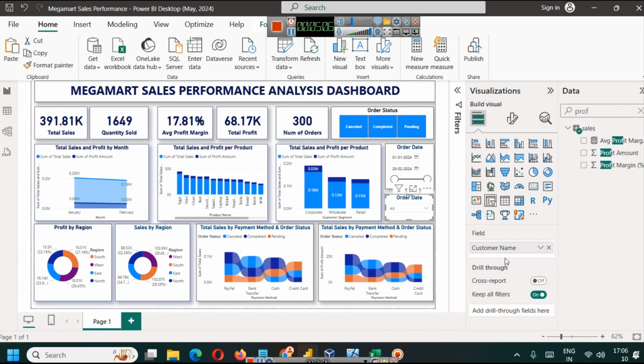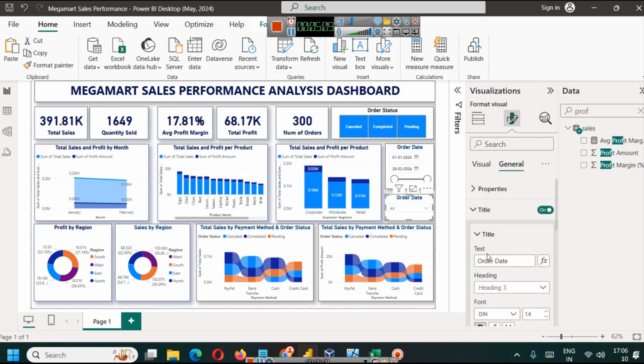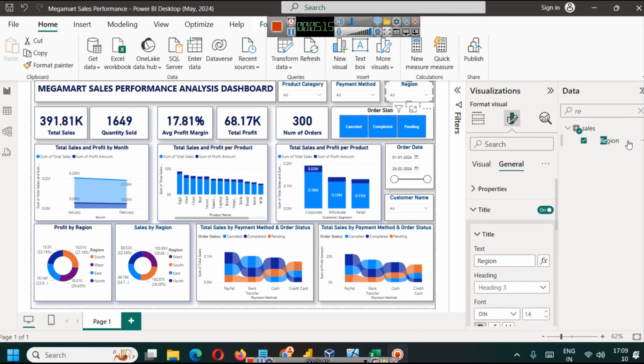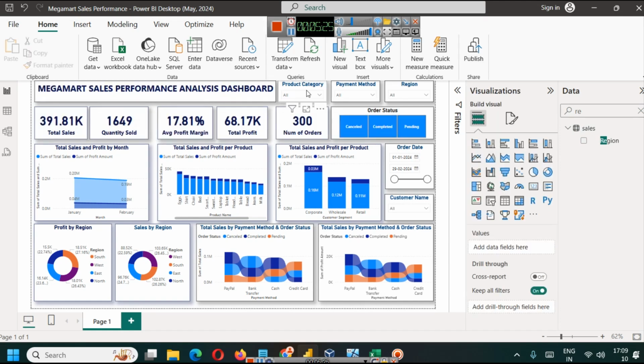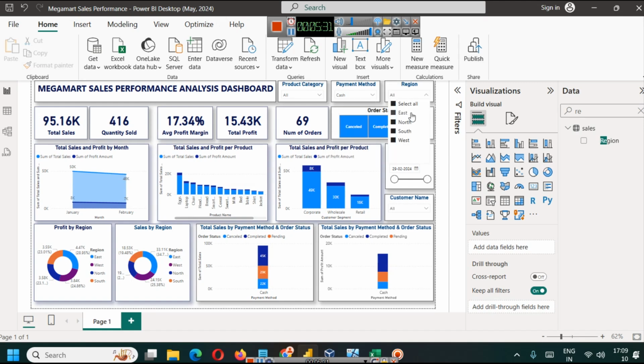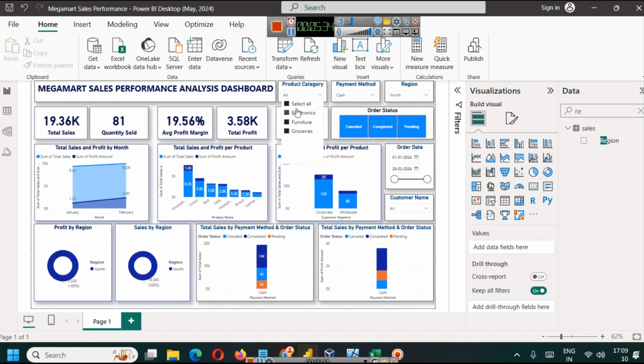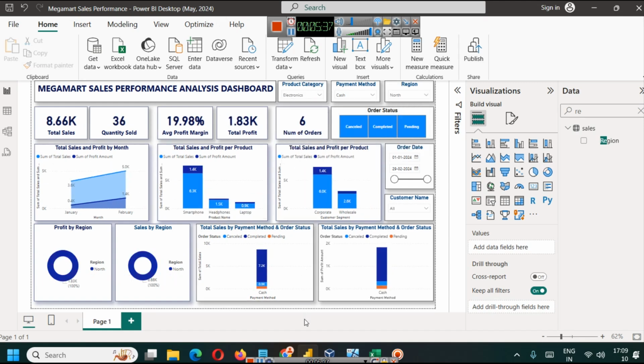Please don't forget to change all the titles. For example, here we have the customer name. And as we created these filters, I have made some space. I just reduced the size of my heading to 20. And I have added some more filters here like product category and payment method. Let's say someone wants to see only cash, product category in North region and for electronic products, what is the value of sales.